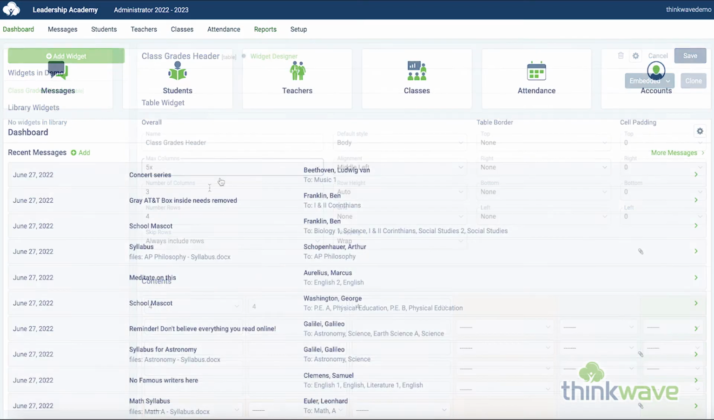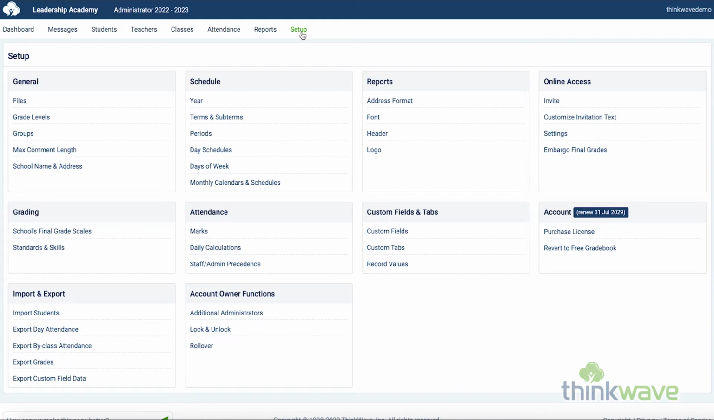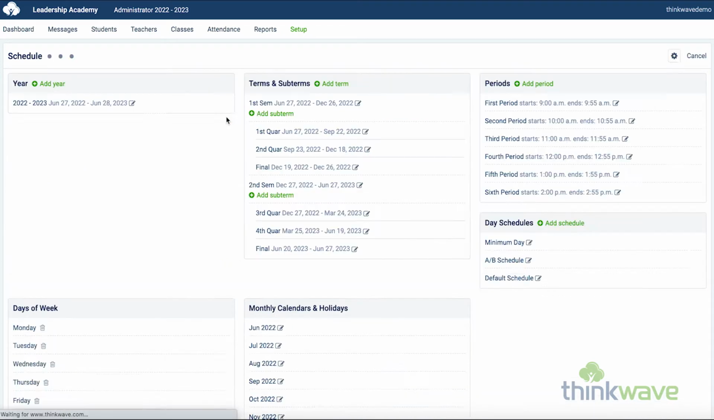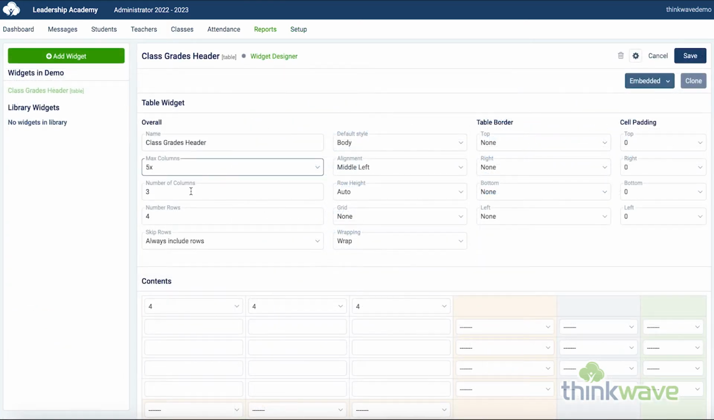To do this, open another tab and log into the ThinkWave system. Go to Setup and under Schedules, click on the Terms and Subterms. We'll skip the finals. So we have 2 semesters and 4 quarters, for a total of 6 terms to display. Go back to the widget. And since we want to have a title as well, let's make it 7 columns.